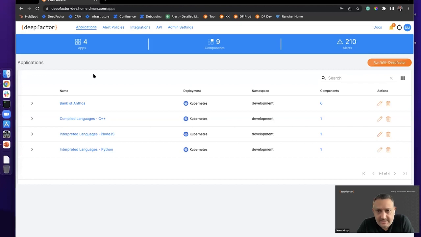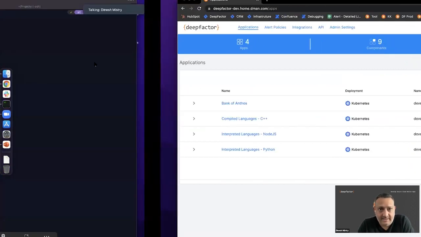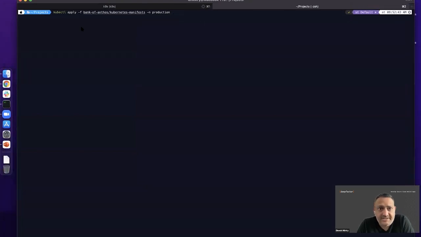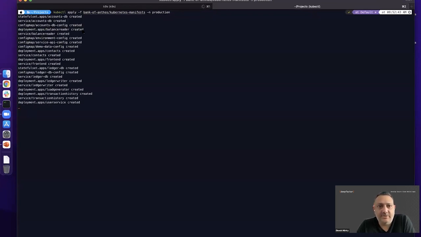If I switch over to my command line tool, I'm just doing a very simple kubectl apply. The manifest files exist inside of this folder. They have not been altered, so these would typically be created by the DevOps team or by the developer, and there's no manipulation of these required. I'm simply saying, go ahead and deploy this into the namespace production. As soon as I do that, it'll start deploying those containers.